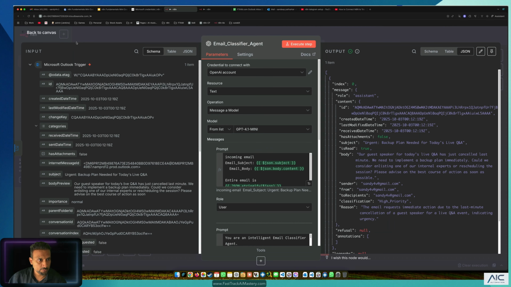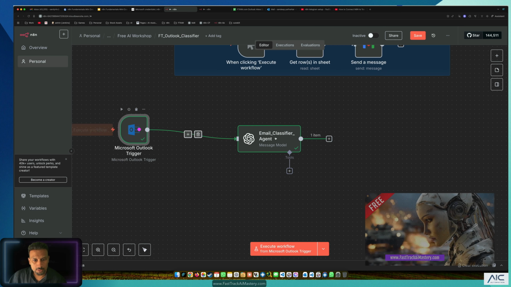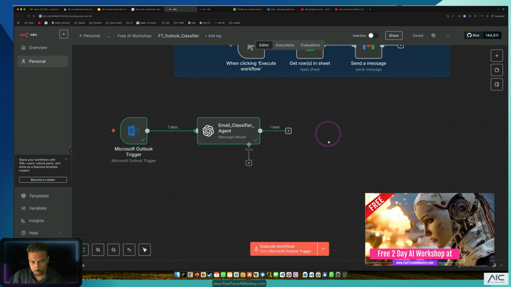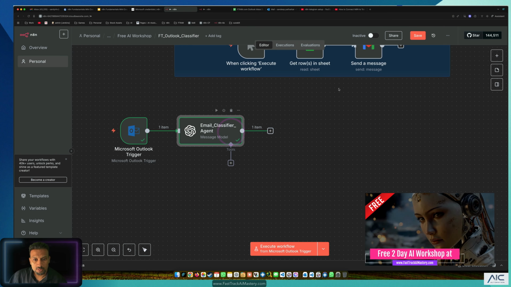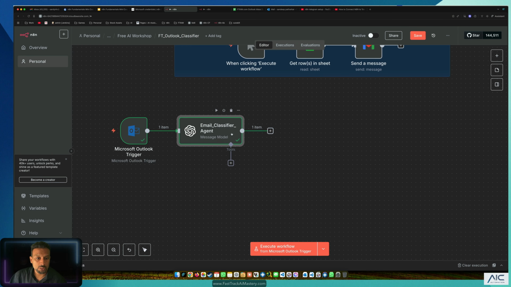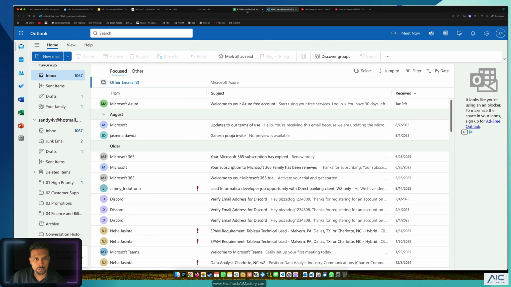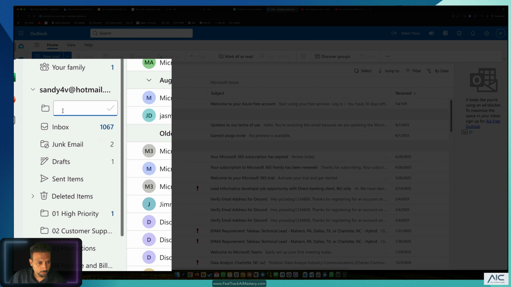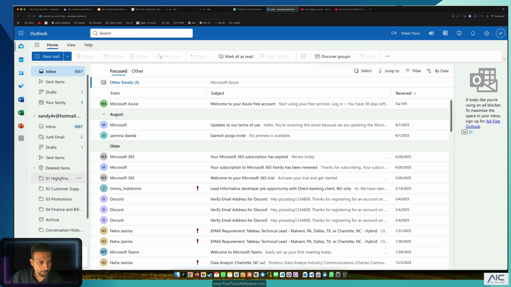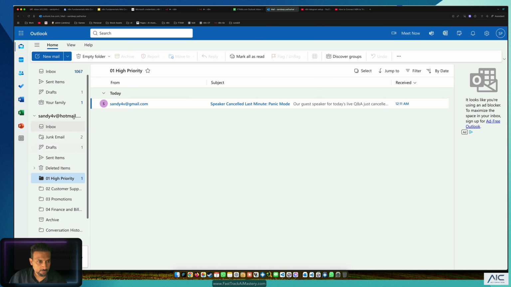Perfect. What is the next step that you want to do? We want to send this email, which came from here, into a high priority folder. So if you don't have one, create a new folder and you can give it whatever name you want. Right now I don't need anything. We already have a high priority folder, so we are going to use this folder.